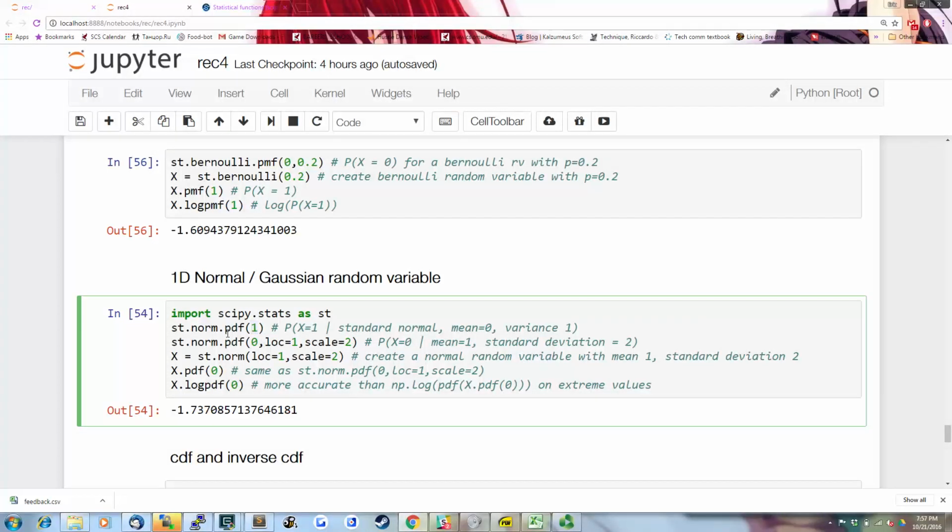You pass it the value you want to calculate the PDF at. For the Gaussian one, you can optionally pass it a different mean or standard deviation. I think they name it loc and scale for whatever reason. If you look at the documentation, they say the mean is loc and the standard deviation is scale. I don't know why they didn't just call it mean and standard deviation, but that's what they did. You can create random variables, and then from that random variable, you can calculate the PDF and the log PDF.